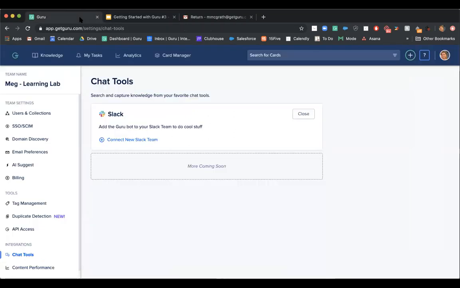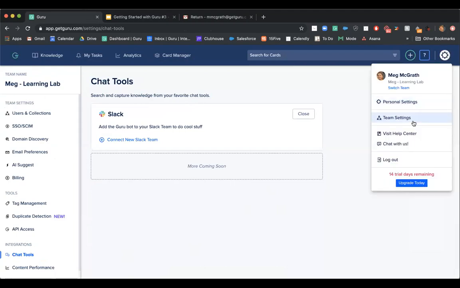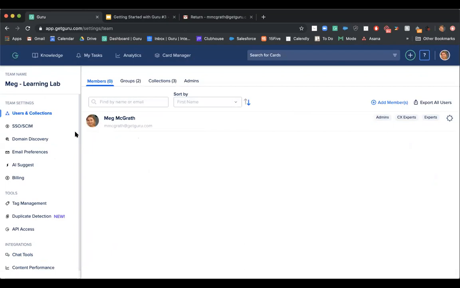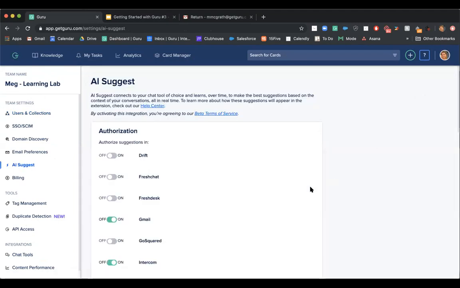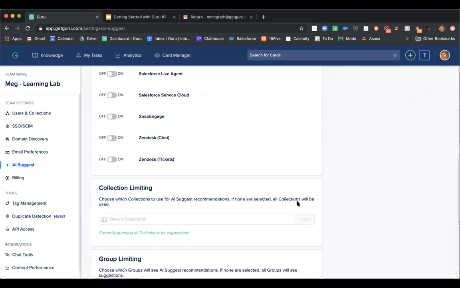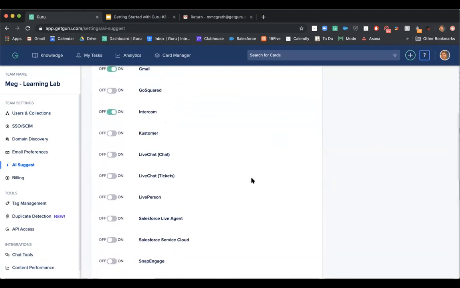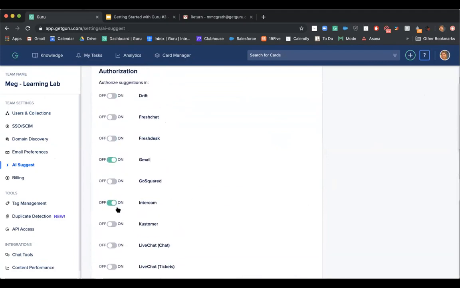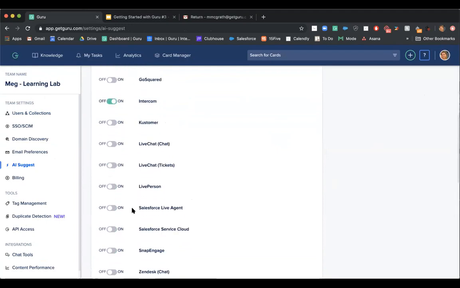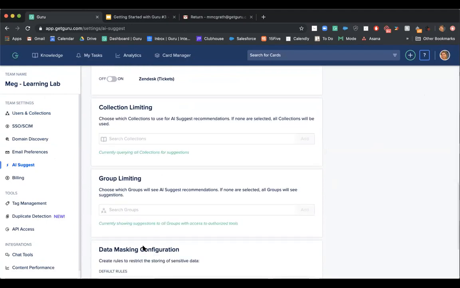So I'm going to go back to Guru, and I'm still in my settings page here. If you want to return to this page, you're going to click on your avatar and go to team settings. On the left-hand side here, you're going to see this little lightning bolt section for AI Suggest. You can turn it on top of a variety of tools, and this lends really well into the support use case, so you might see a lot of the tools that your team is using here. I've toggled it on for Gmail and Intercom because that's what we use here at Guru, but feel free to look at all the options we have here.